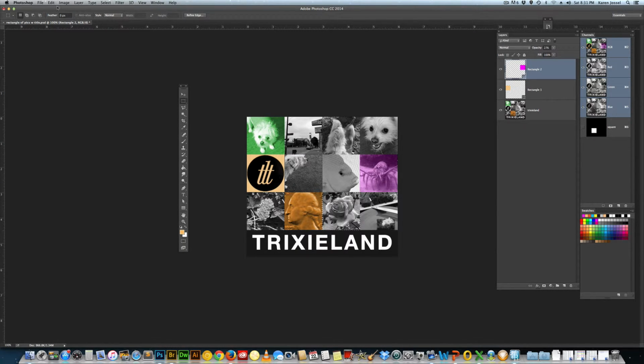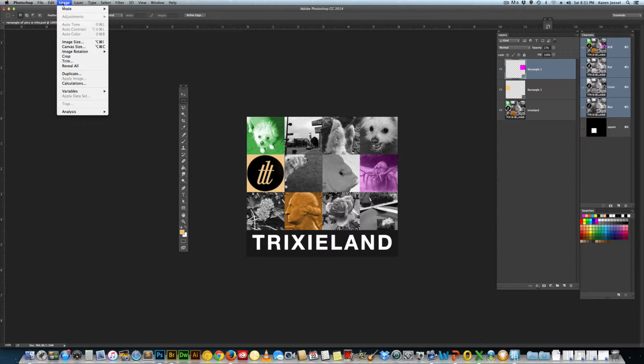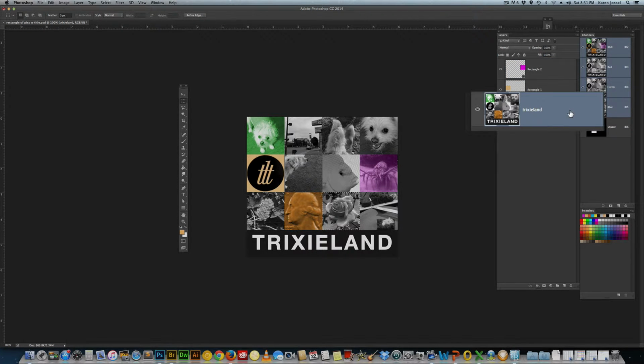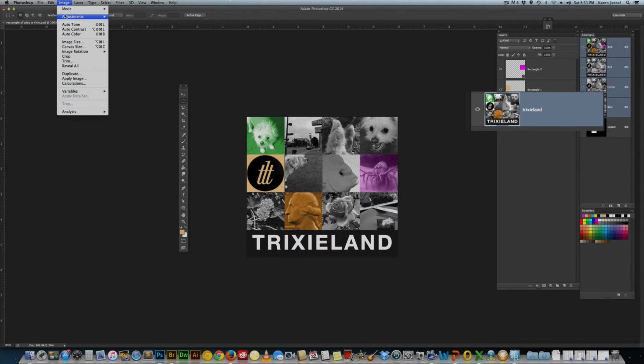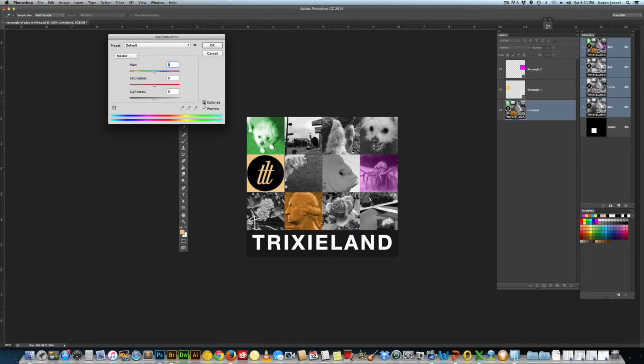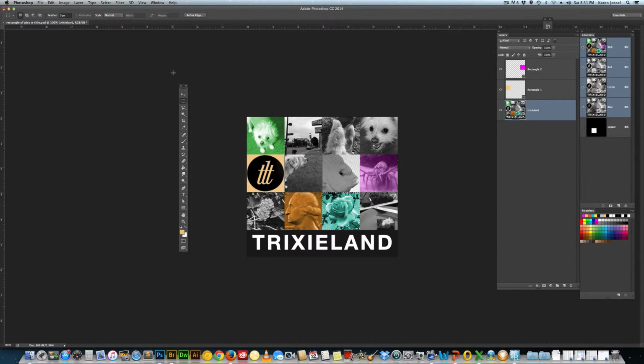Now I'm going to go back to Image. Oh, wait, I'm on the rectangle. I need to be on the image. So I just moved back to the Trixieland image. There we go. Adjustments, Hue Saturation, Colorize. I'm going to get a nice cyan blue. I'm going to bump up the saturation and click OK. And I go on and on to colorize all these squares and make a very pretty picture.